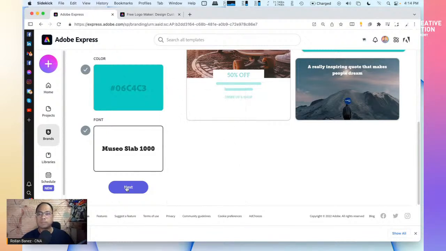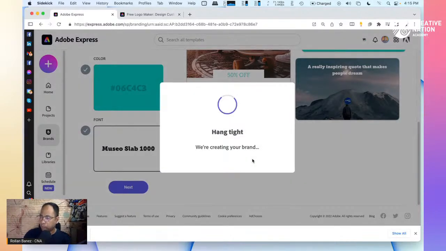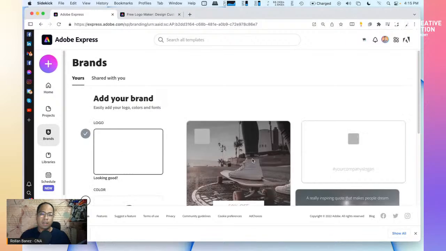Let's click on next, and let's name this as properly as possible. The name of our fictitious company would be Express Eat. Click on that, and let's click on create my brand. If I click on that, hang tight. We're going to create your brand. And after this, we can create more customizations. This will enable Adobe Express to create variations of designs that you can see. This is already workable on our end. So let's click on that.